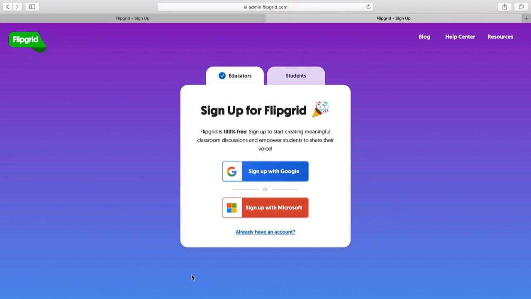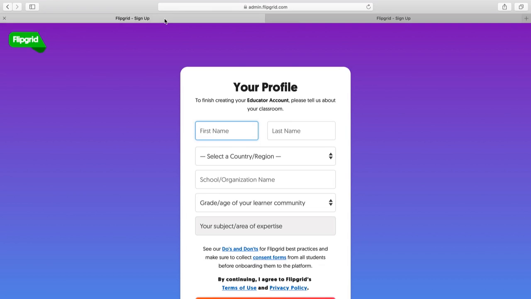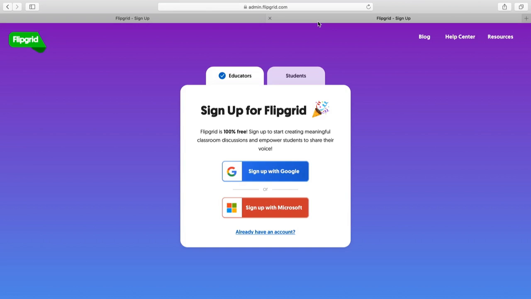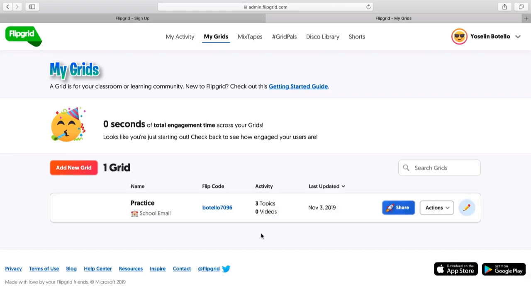After that, you're going to want to sign up with Google or sign up with Microsoft. In this case, I signed up with Google, and it just asked me to enter my first name, my last name, the country I'm in, the school organization name, the grade level, and the subject, and create an account. In this case, I already have an account, so I'm just going to click already have an account.